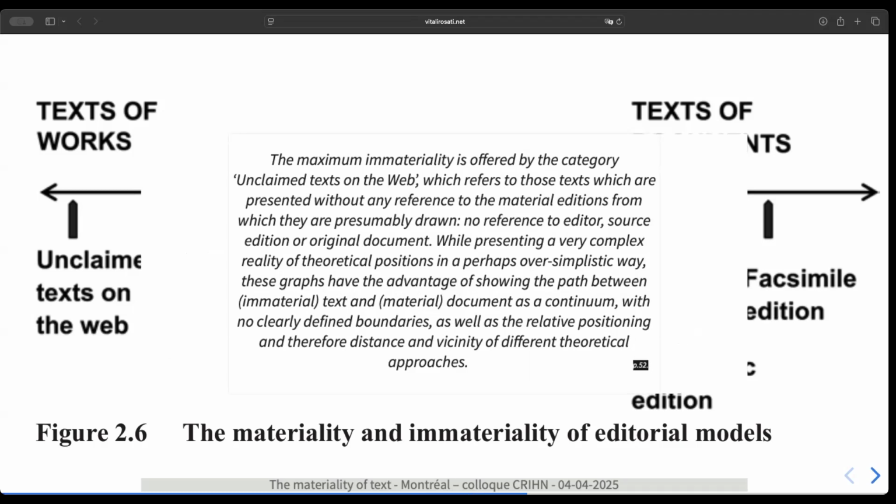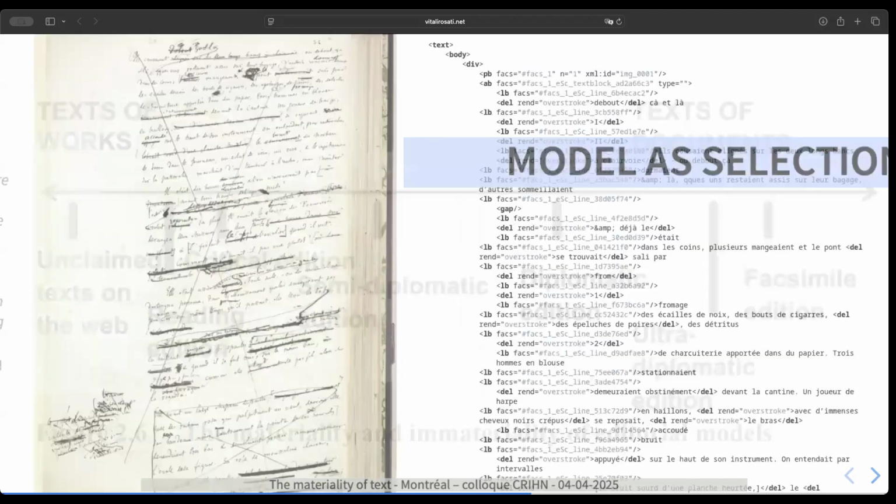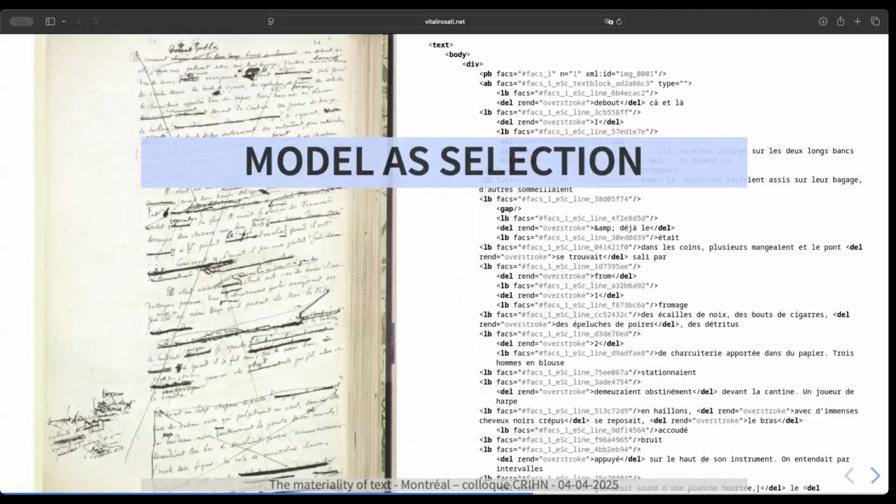So these two elements of materiality and immateriality in this example, in my opinion, are a little mixed up, and this is what's interesting in my way of seeing the thing. So in all this stuff, what's a model?